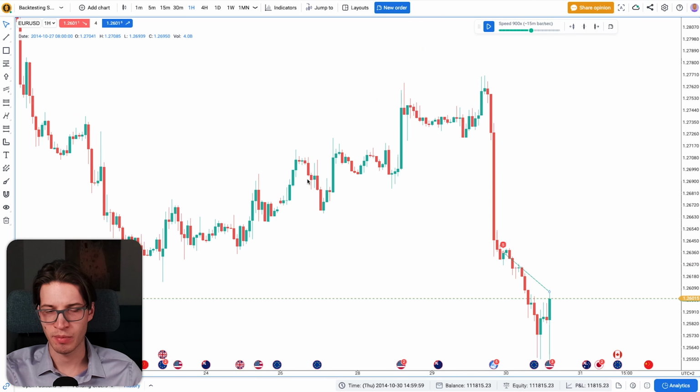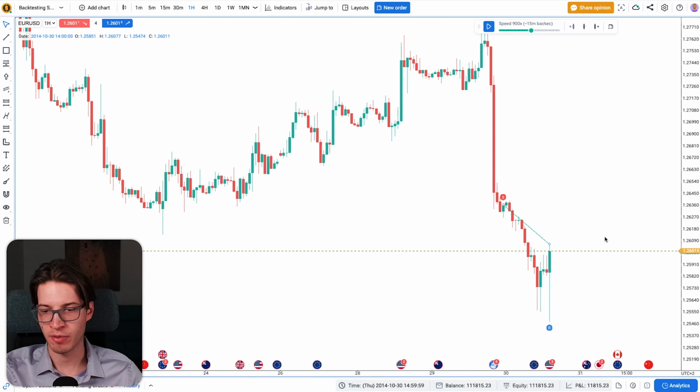Very high probability. The par price action was super clean. This ascending channel, super nice. Drop down, very strong, clean close. Yeah, very, very high probability setup.